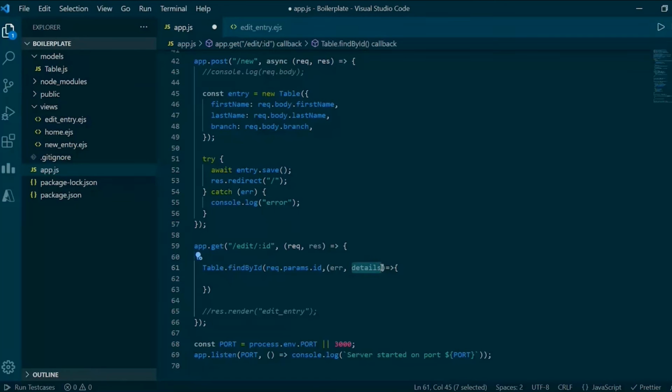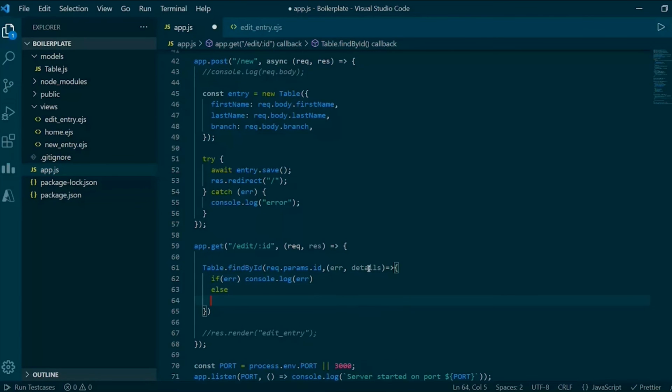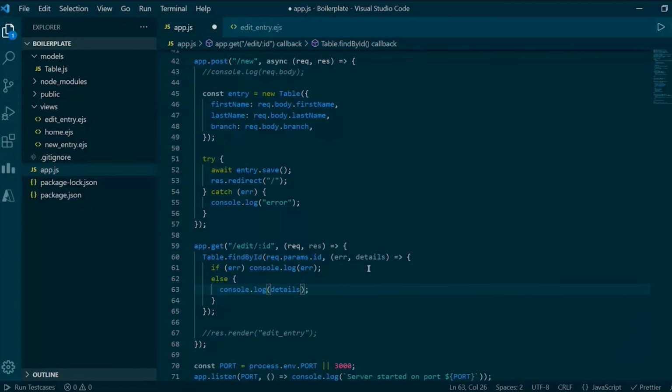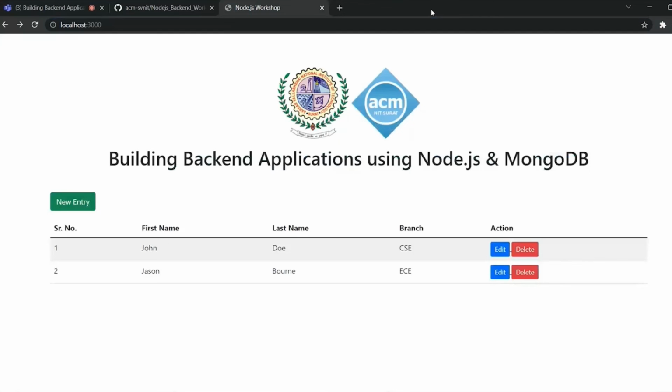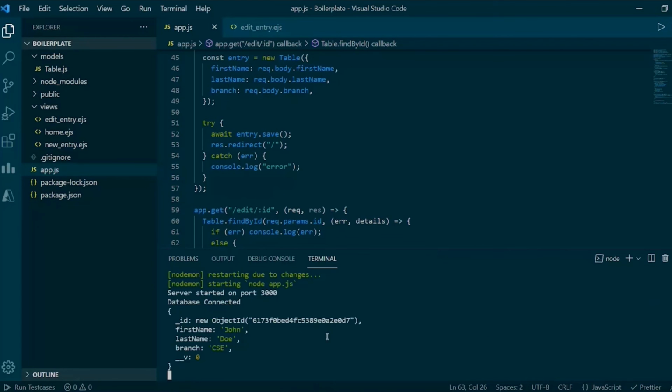Okay, so let's type the remaining code. If there is an error, console.log error, and if there is no error, let's do console.log details. Okay, so let's go back to our application. Let's click on edit and let's check our terminal. You can see that John Doe CSE is displayed.